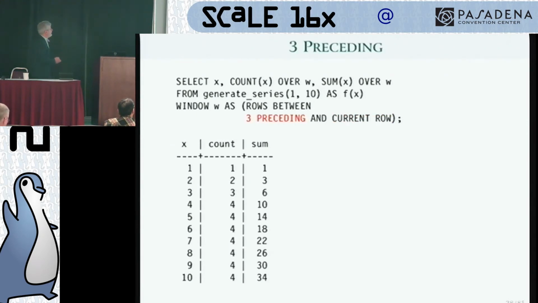Okay. 3 preceding. Now I'm going 3 back. So you'll notice that up until row 4, you don't see 4 rows, because there aren't 3 rows before either of these rows. The first row only sees itself, the second row sees 2, the third row sees 3, the fourth row finally can see 3 before and all the way down. And you'll notice the numbers, 1, 2, 3, they add up. 10 is 4, 3, 2, 1; 6, 3, 2, 1; 14 is 5, 4, 3, and 2, and so forth all the way down.